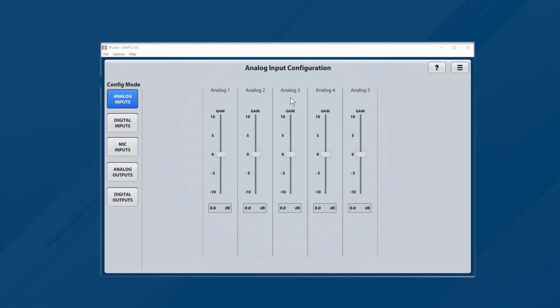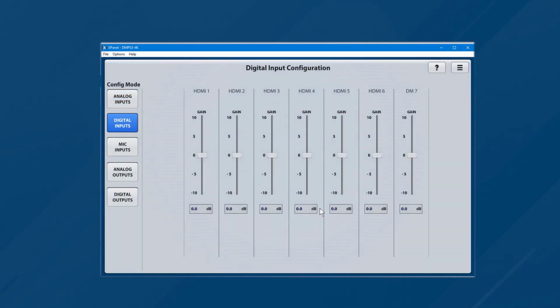In the audio menu, we can configure all of the audio settings. The audio is separated into sub-menus for analog inputs, digital inputs, mic inputs, analog outputs, and digital outputs. Let's take a look. For analog and digital inputs, you can adjust the gain levels.